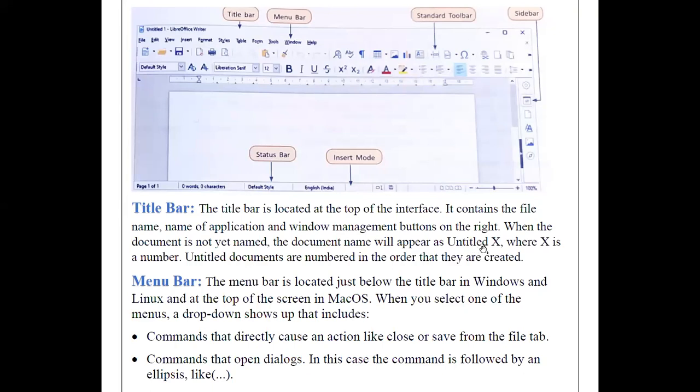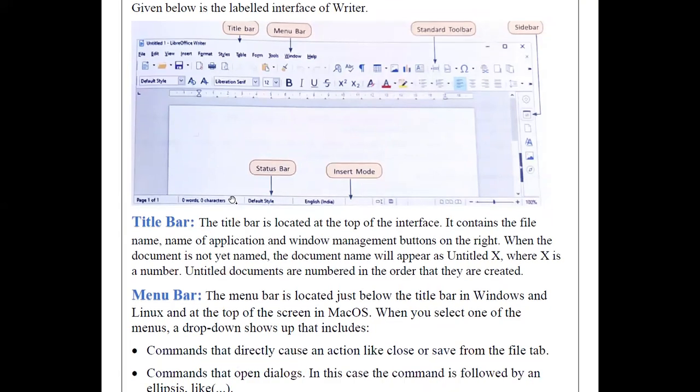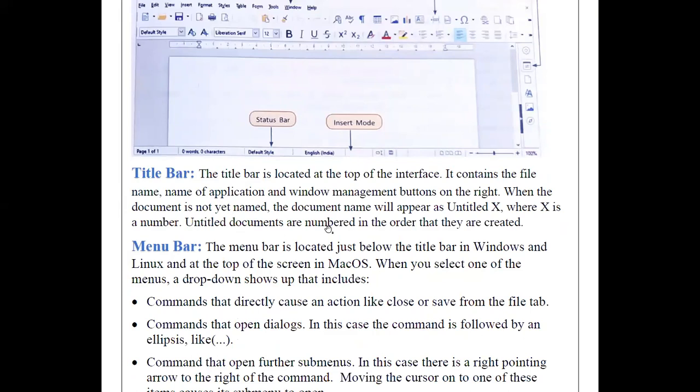Okay, and X refers to a number. Supposing that I haven't saved my document yet, then it will show Untitled 1. And if I have created 2 or 3 LibreOffice Writer documents, then it will indicate Untitled 1, Untitled 2, Untitled 3, and so on. So untitled documents are numbered in the order that they are created. Very obvious to understand: whatever the order we follow while creating the documents, it will follow the same.